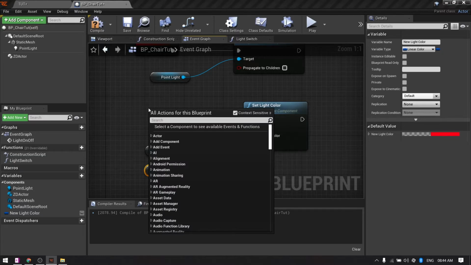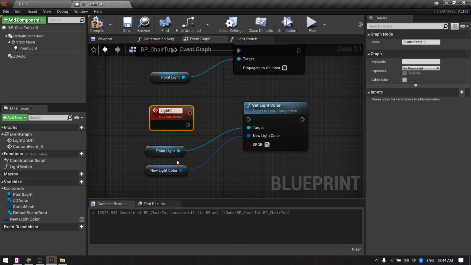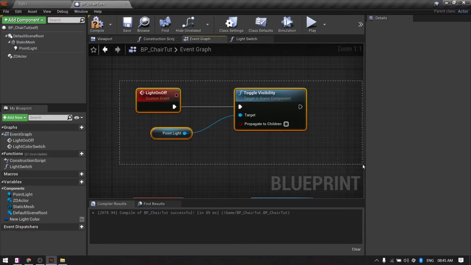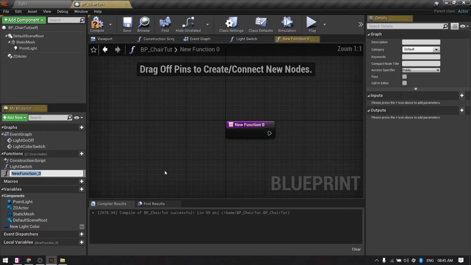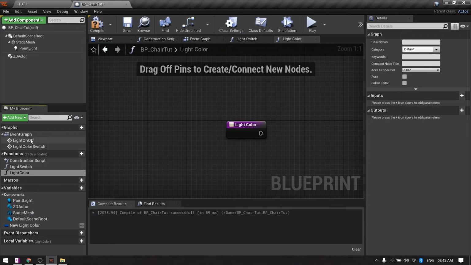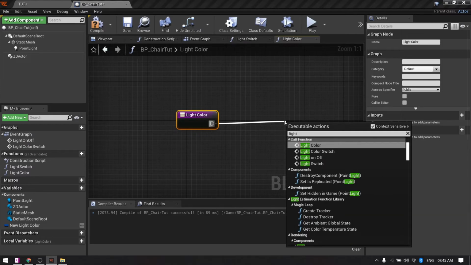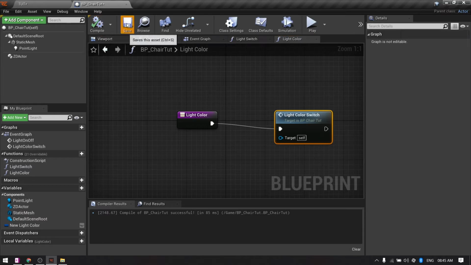And now add a custom event. Call this light color switch. Similarly, just like we did with the light on off button, we need to add a function for this as well. So in the functions, create a function, call this light color, and I will connect this to light color switch. Compile and save.